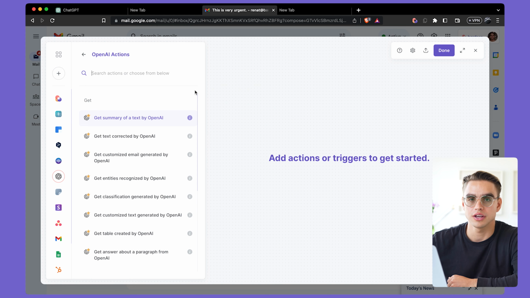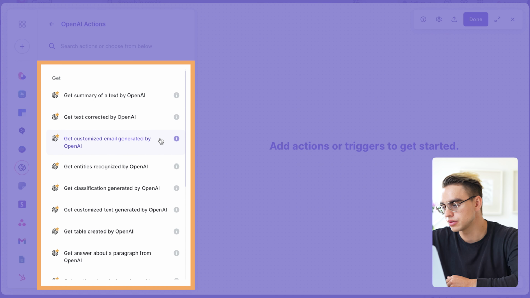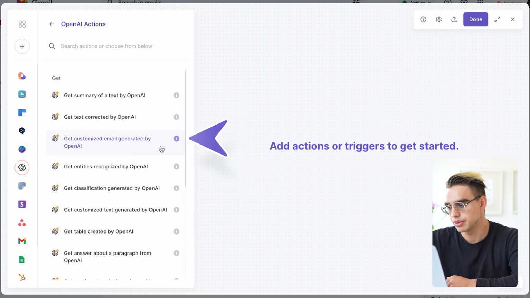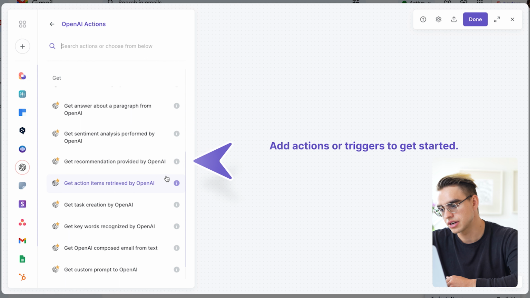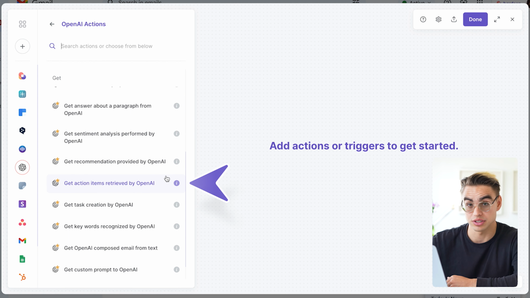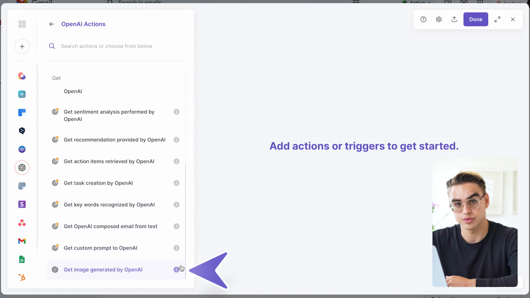to Telegram action. Here are the OpenAI actions that are available. You can summarize text, get emails generated, do classification, sentiment analysis, recommendations, find action items in text, and even generate images with OpenAI.